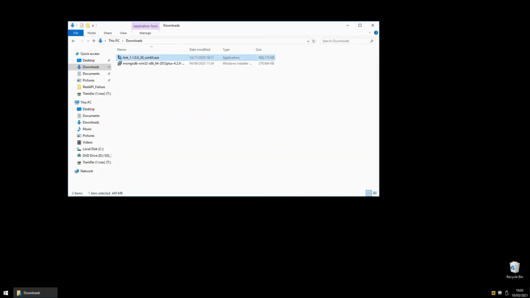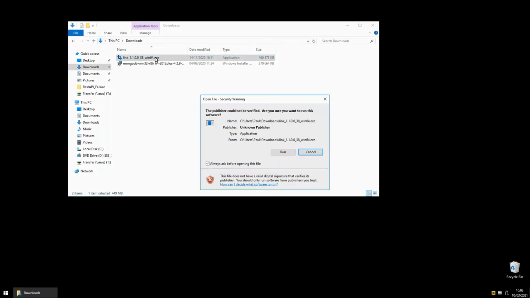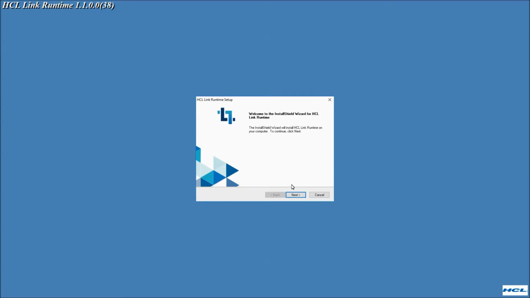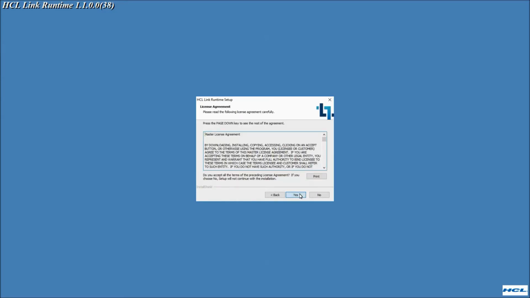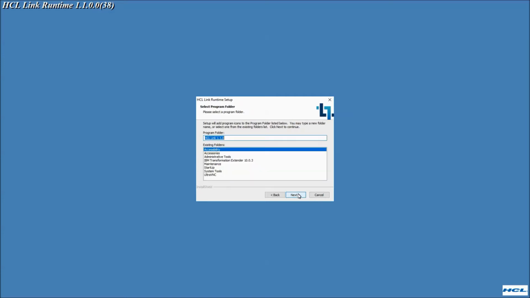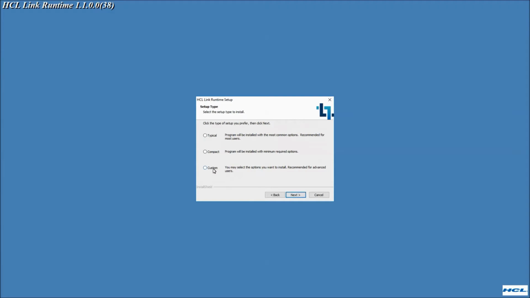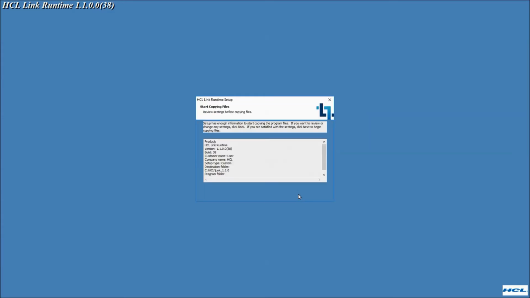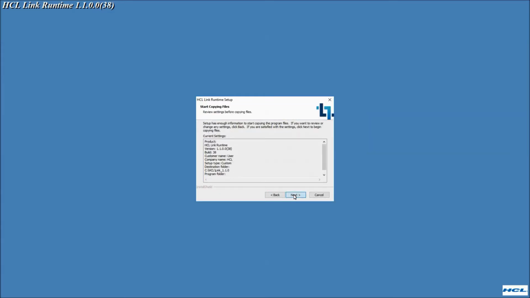Back to my Downloads folder now, and I just double click on the executable for Link 1.1. Going to choose the language. And now I'm just going to run through the various prompts for information, filling in those fields that are necessary. I'm going to leave the default installation folder, the default startup group. I'm going to choose a custom install, and on the next screen I'm going to leave everything ticked as I want everything installed. And we're ready to go.